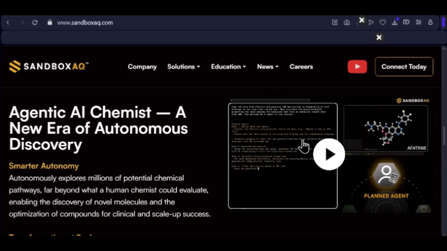Then there's competition in a rapidly evolving space. The AI and quantum landscapes are highly competitive, with both established tech giants and other startups vying for market share. Then dependence on emerging technology is also a con.